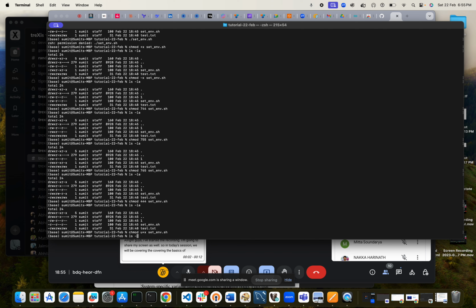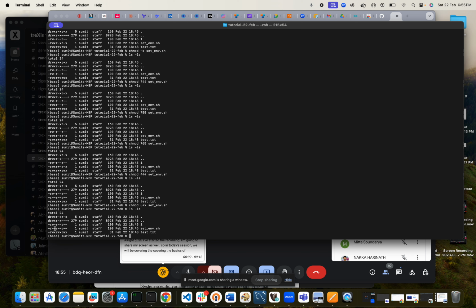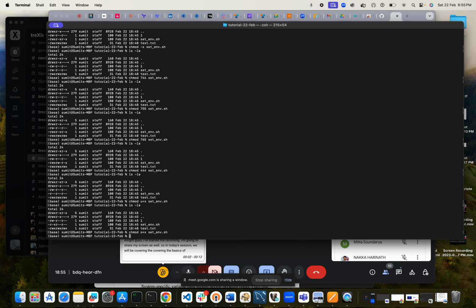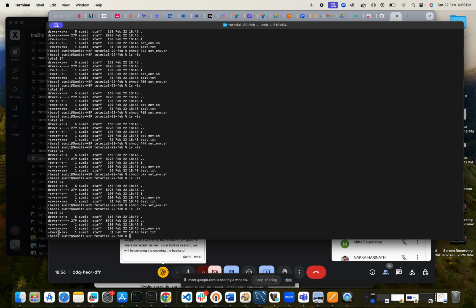If I do ls -la, see, executable permission is provided to owner. Similarly, if I do o plus x, here we have just r, it will show us r plus x.